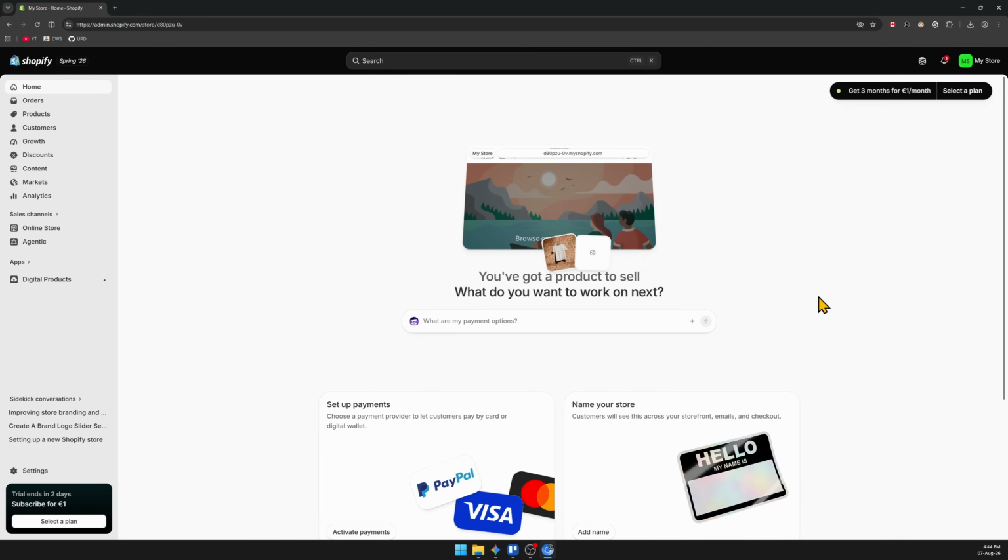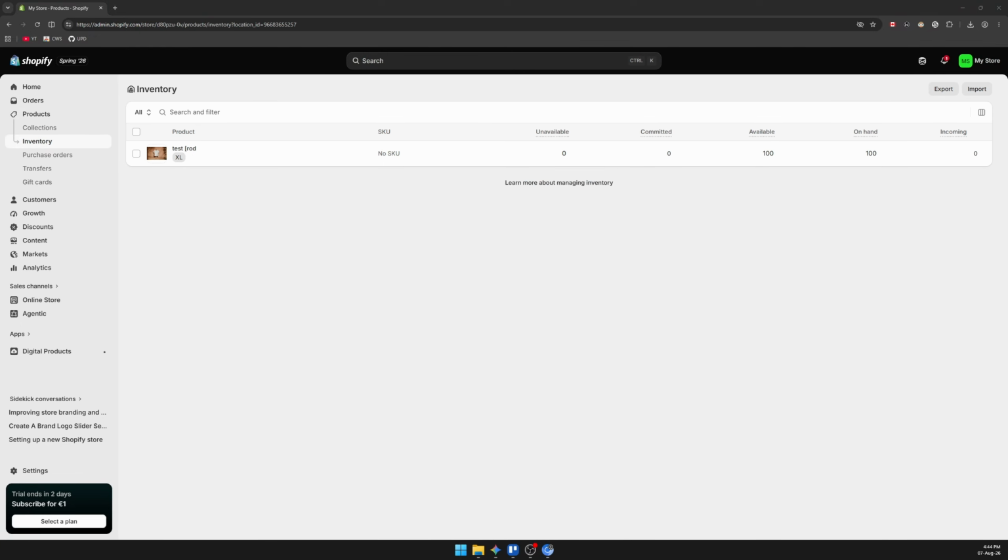So check your stock levels. Go to Inventory, Products Inventory. If all items inside the collection have 0 inventory, some modern Shopify themes automatically hide empty sections. So just check these out and apply these fixes.